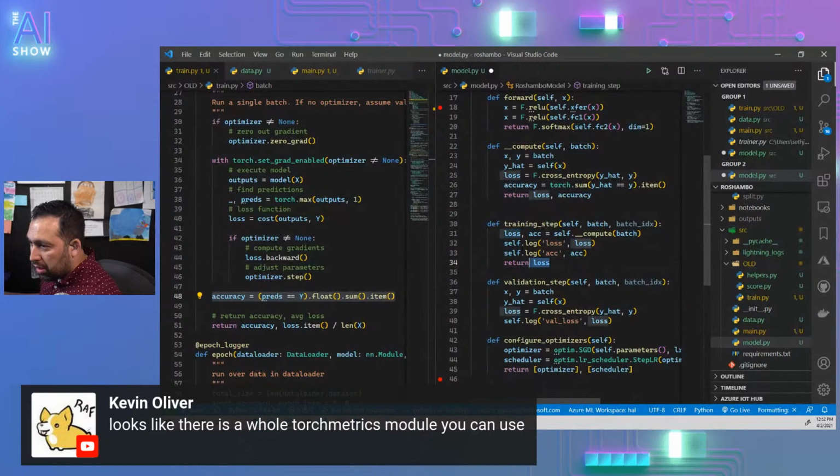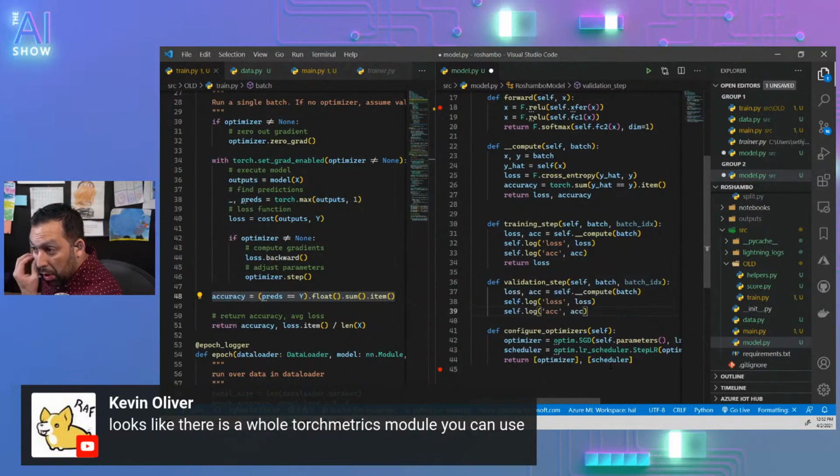Okay. Then what we can do is we can do all of this again on the validation. So let's say you don't have to return anything, but we'll say val loss and then val accuracy. Okay, let's try this and let's see what happens.